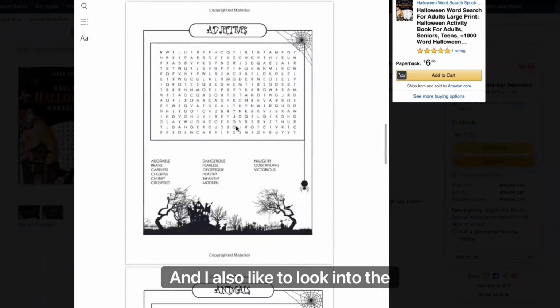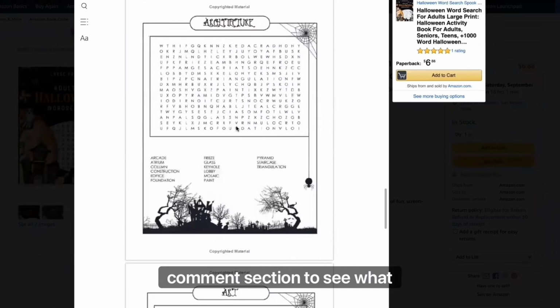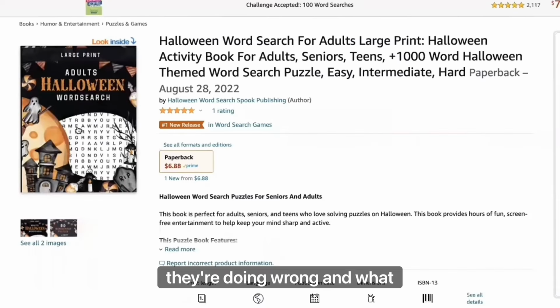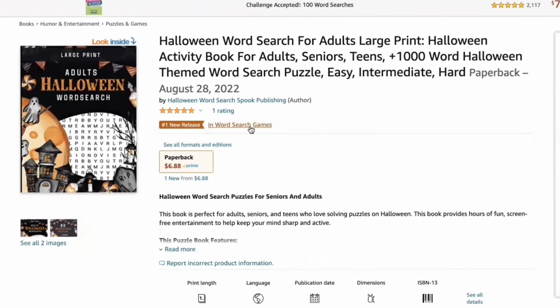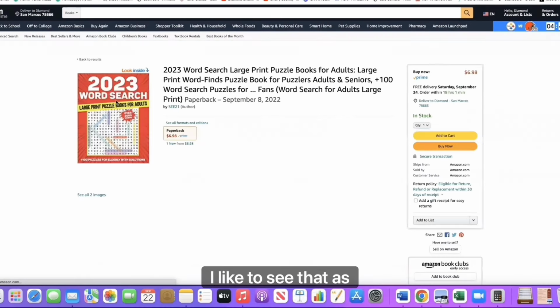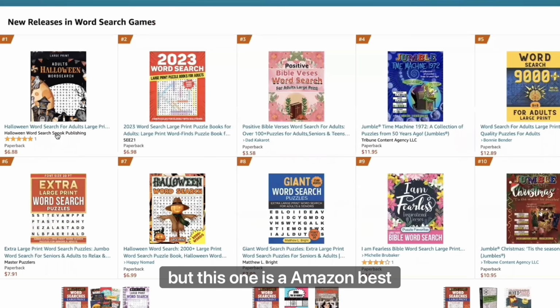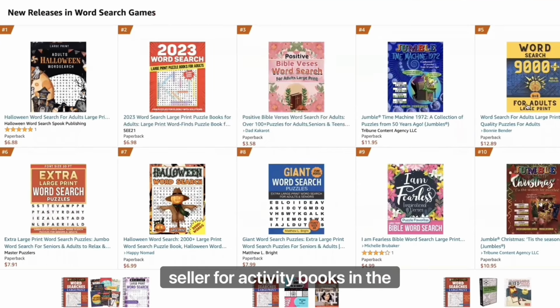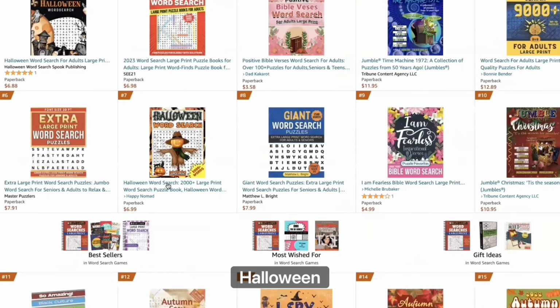and see why it's such a great product. And I also like to look into the comment section to see what they're doing wrong and what they're doing right. And also people usually post a physical photo of the book, so I like to see that as well. But this one is an Amazon bestseller for activity books in the Halloween section.